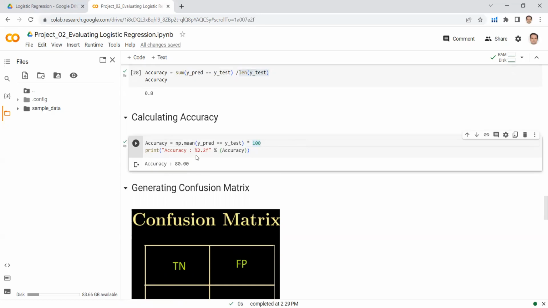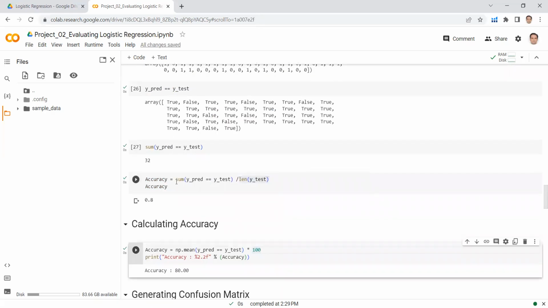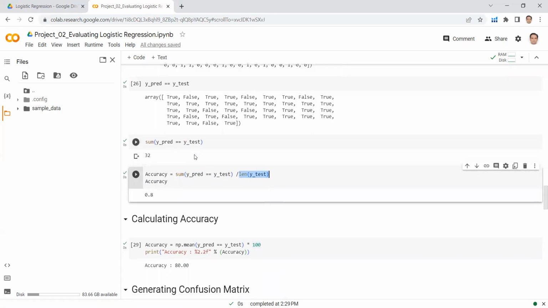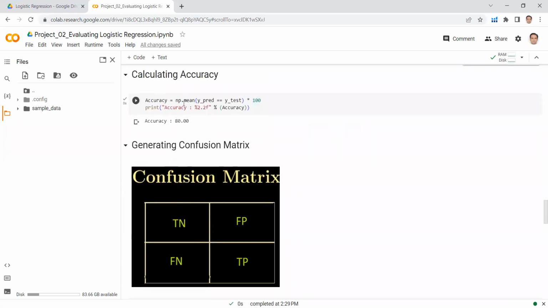So this is also the way of calculating the mean. That is, first you are taking the sum and then you are dividing with the total number of samples. So you can now do it directly using np.mean.